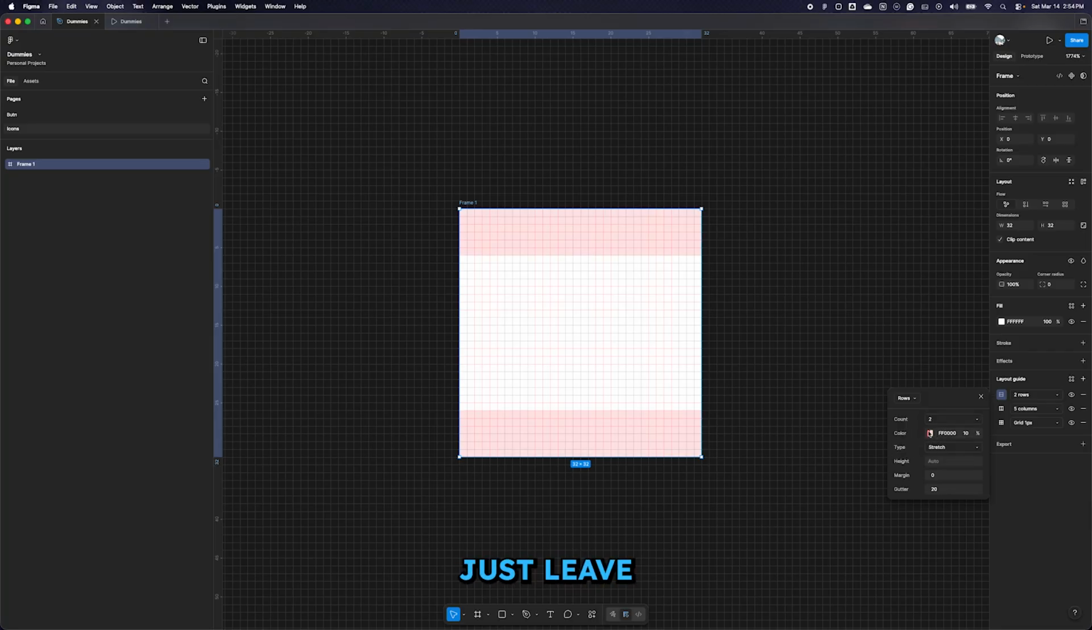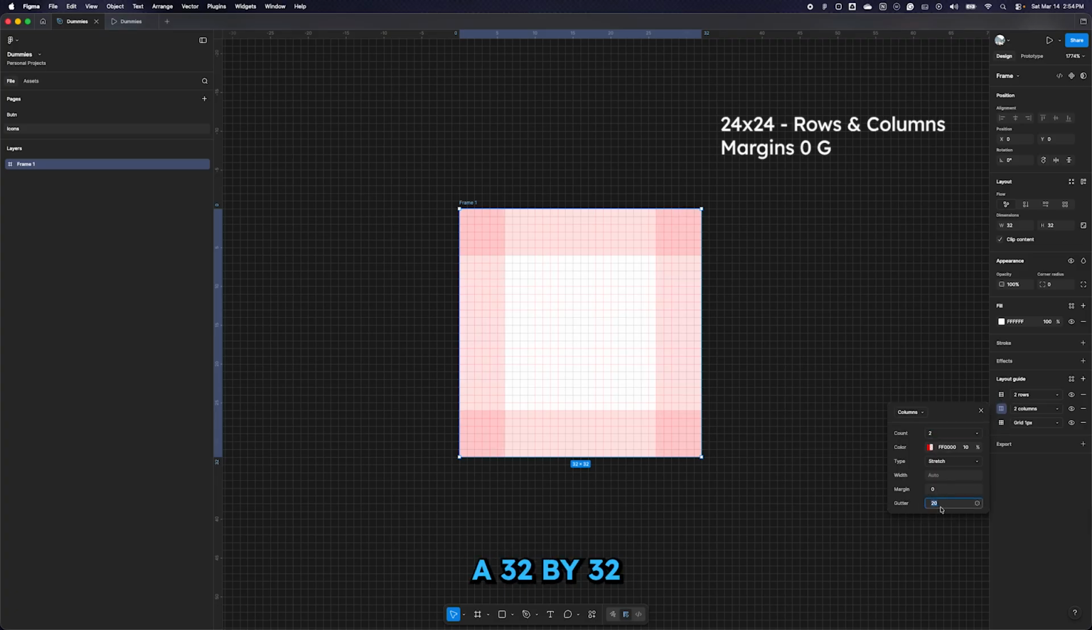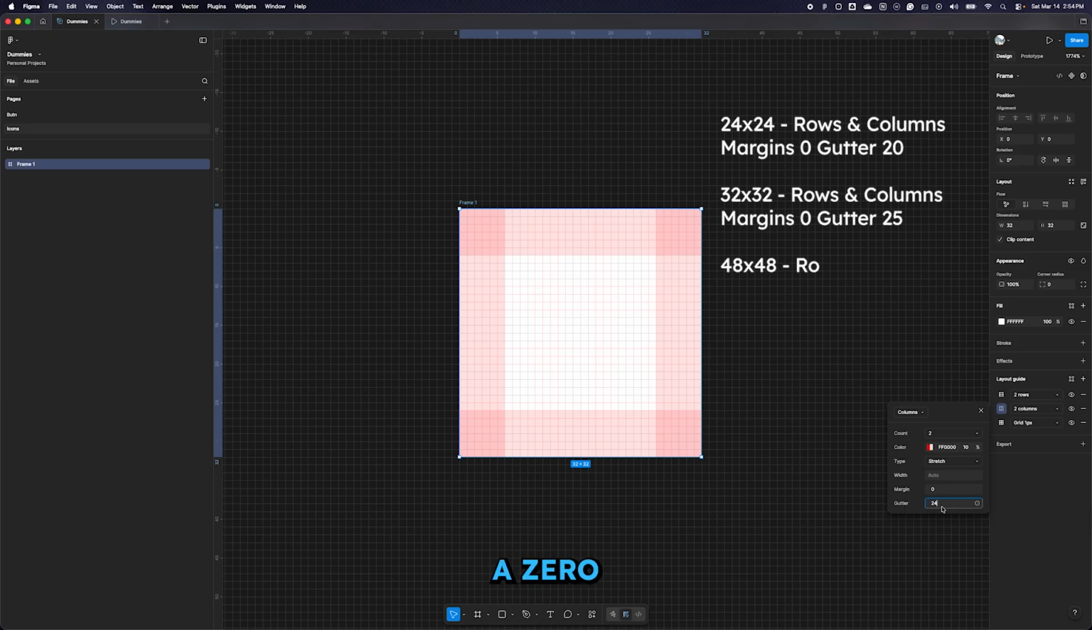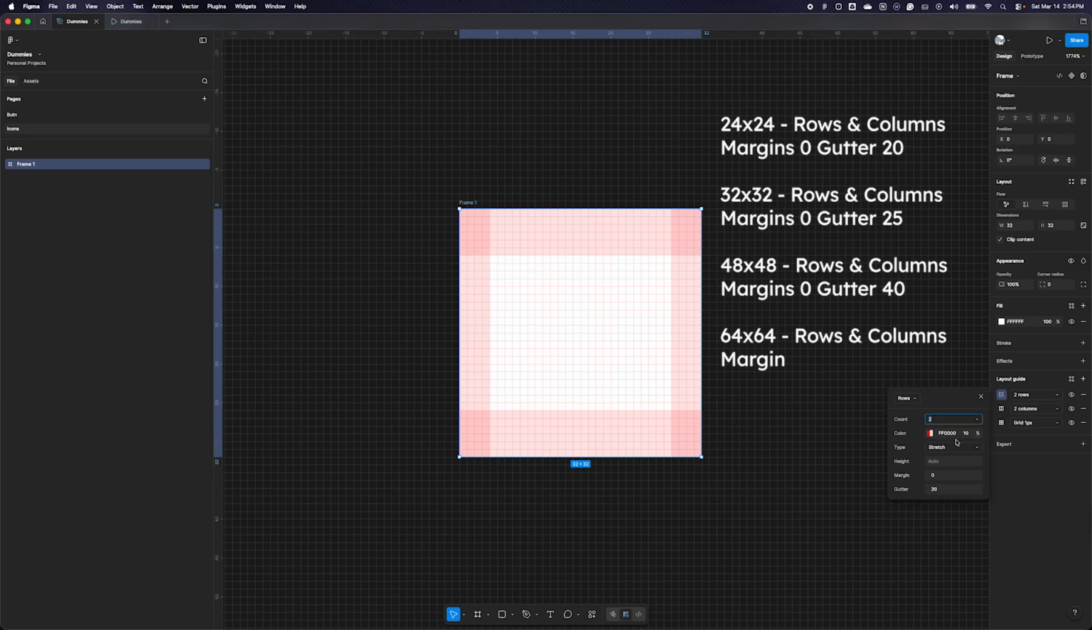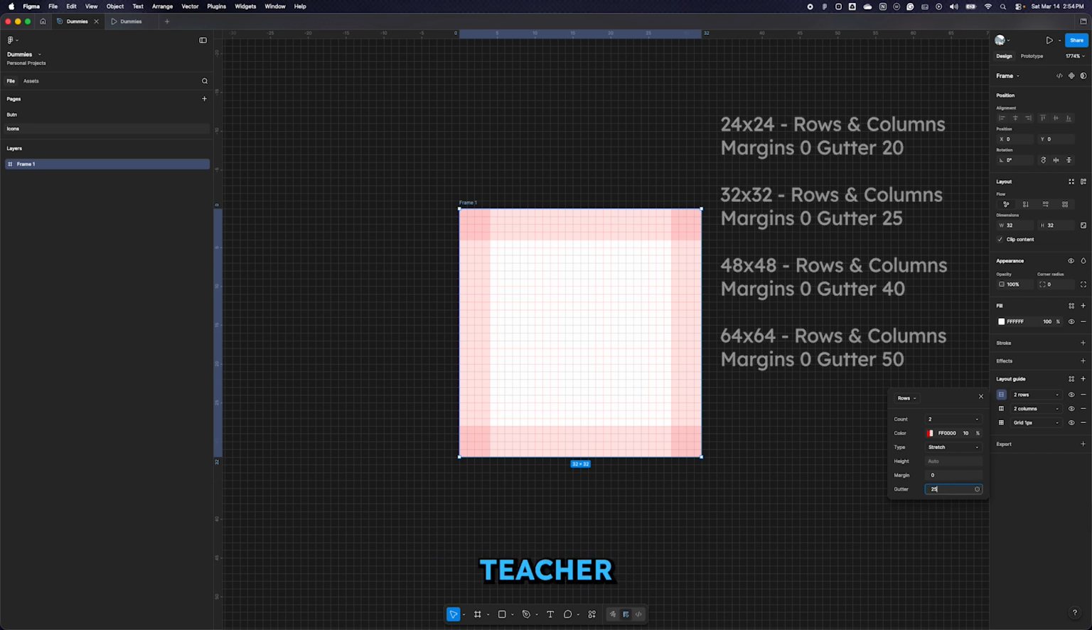Yeah, so if you're doing any kind of icon in Figma, you want to make a 1 pixel grid, or you can just leave it. You don't have to, because when you zoom in, there's a grid. But the rows and columns, you have to add those. So for a 32 by 32, it is a 0 margin with a 25 gutter, and for 24 by 24, it's a 20 gutter, 48 by 48, 40, and then 64 is like 50.